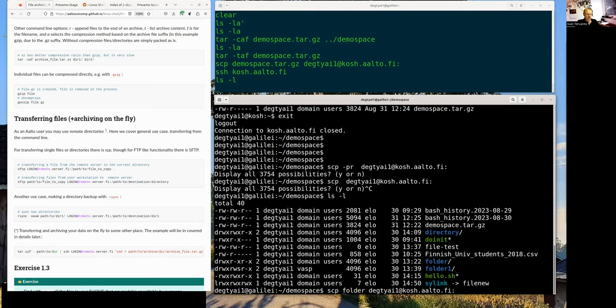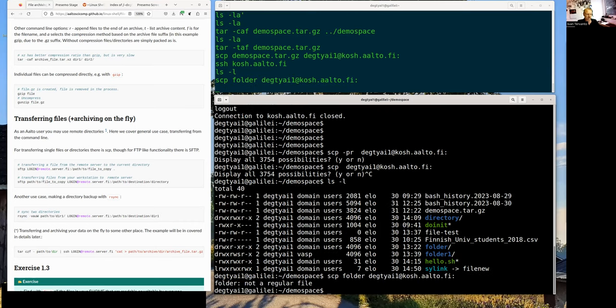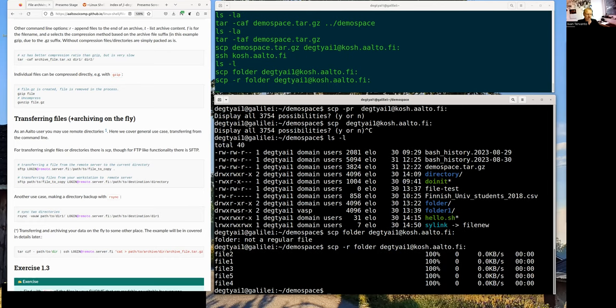I mean, if I would try to make a copy of a folder with scp, it will tell me it's not a regular file. So you have to explicitly say here that please make it recursively. And in this case, it will do the proper work for me as well. So all this file 1.1 has been copied to the cache.